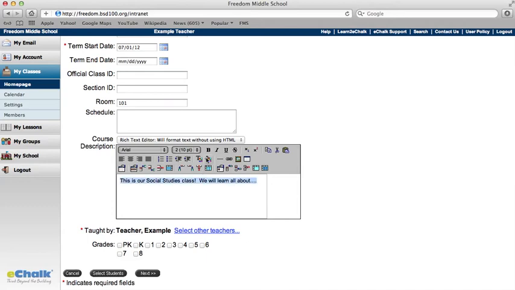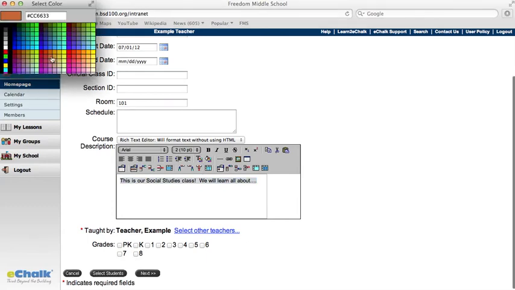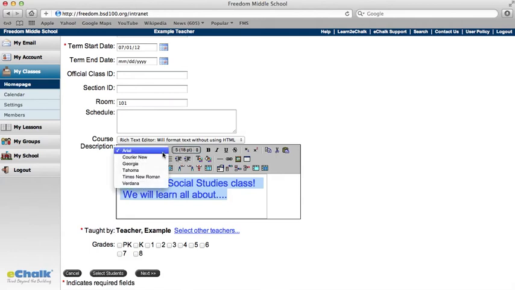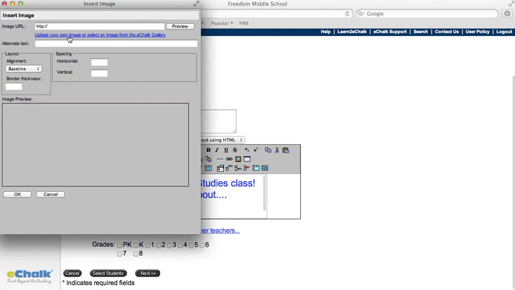You can change the font here, which is kind of fun. Change the color of the font. You can make the font bigger. You can choose a different type of font. And then if you'd like to add a picture, right here is the picture button with the little mountain. Add a picture. Upload your own image or select an image from the eChalk gallery.